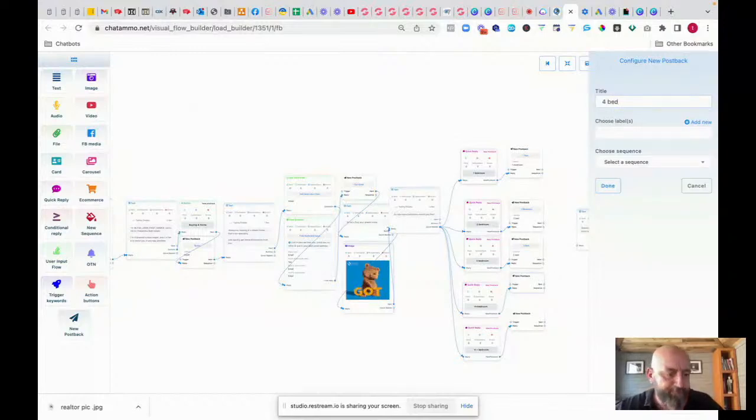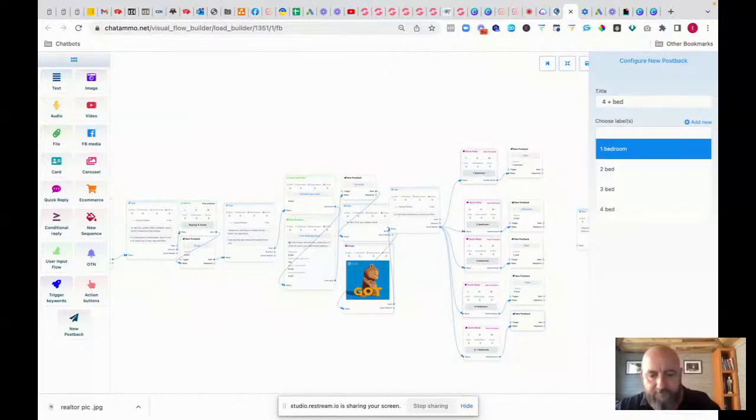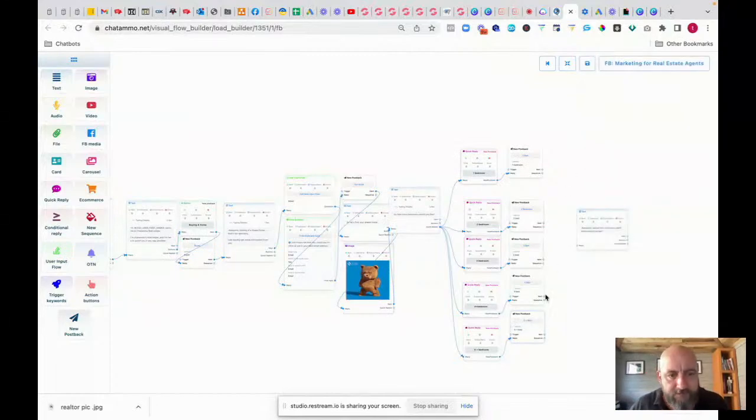4 bed, 4 bed, and 4 plus, 4 plus bed. Right, let's do done on all them ones.